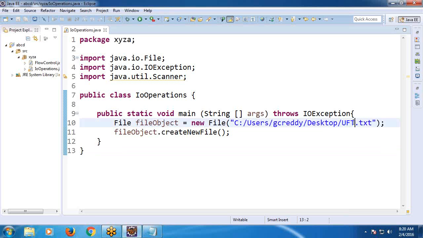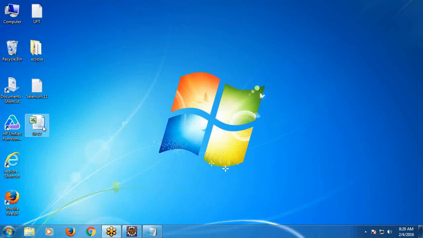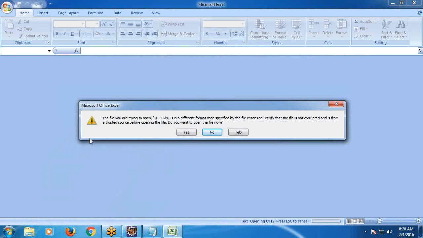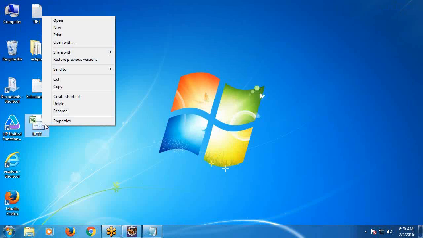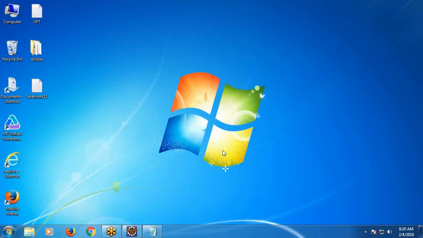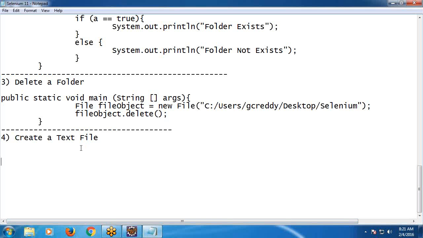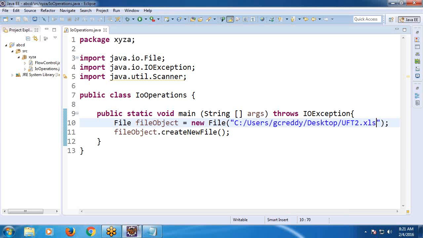You change the extension. Suppose UFT2. Observe Madhavi. Suppose XLS. Run. Excel file created, but we cannot operate this Excel file. This file object is only for flat files. Open this file. Observe Madhavi. Format confliction, na. Yes, sir. See, for handling Excel files, you need to download and install third-party jar files that we will discuss in TestNG. This File class is only for flat files, text files.